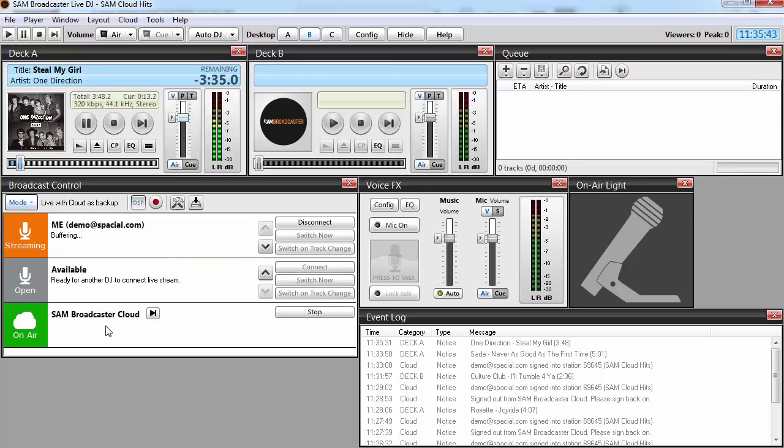And you will notice that currently the Sound Broadcaster Cloud is on air, and my live stream is saying it's streaming but buffering. So it's not on air yet. The buffer first needs to fill up, and then the system will automatically switch to the live source, to the on-air source once the buffering is completed. You can see that took about 20 seconds on my side. Depending on your settings, it might take a little bit longer or a little bit less.